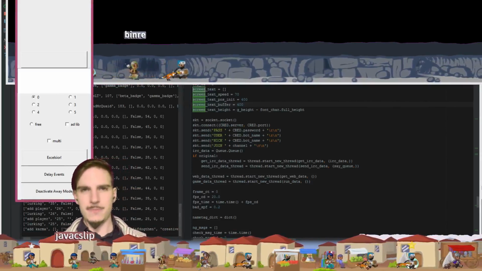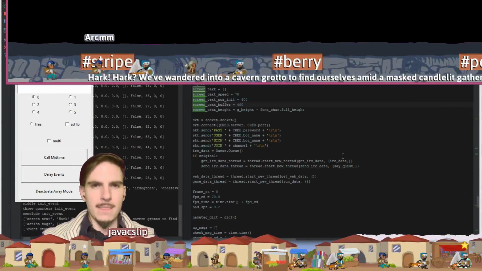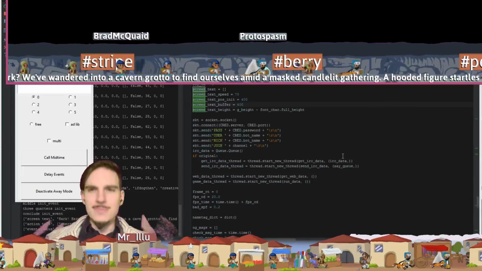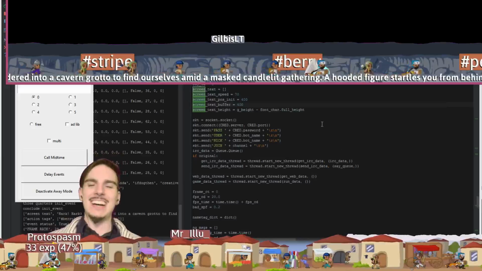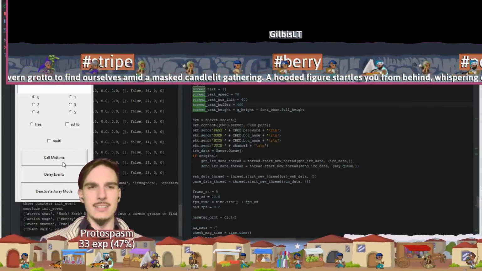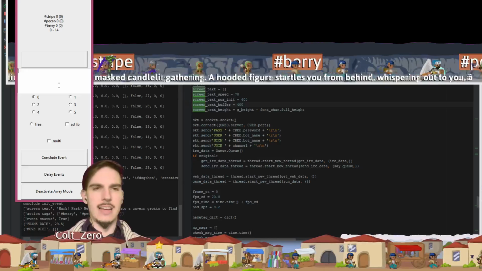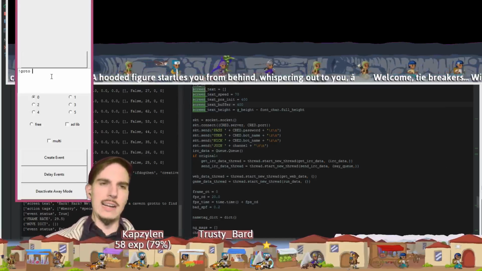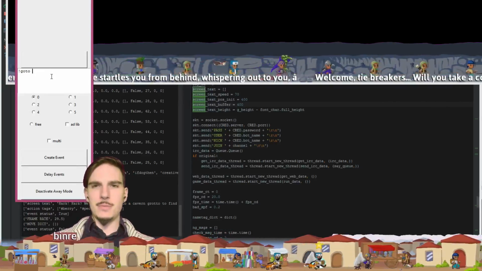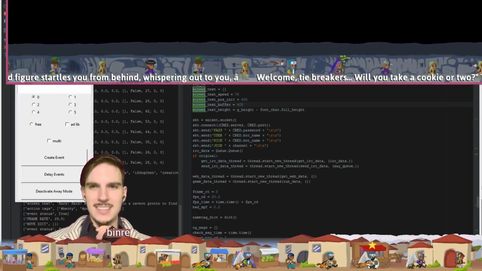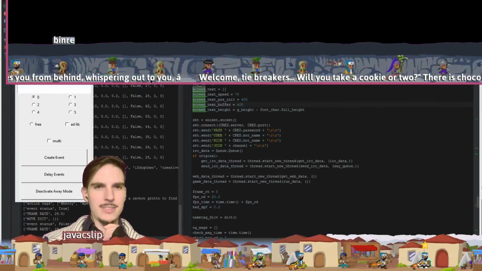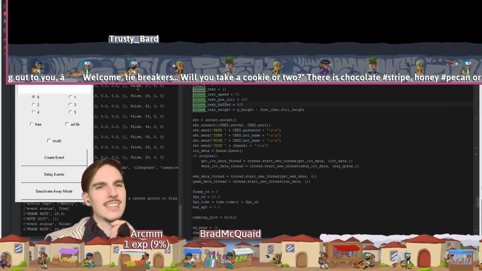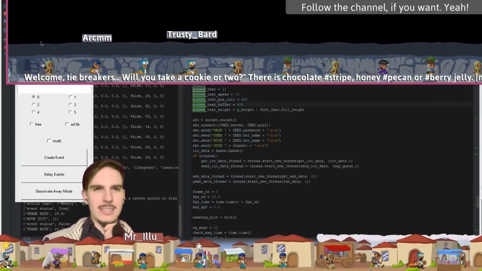Yeah, so activate away mode. Hark, we've wandered into a cavern grotto to find ourselves amid a masked candlelit gathering. Sound seems okay. So let's call mid-time, conclude the event. Whoa, oh, that's funny. Wait, whispering out to you, and then there's this A character? Oh, that's funny. Whispering out to you, comma. Let's look at the text there.